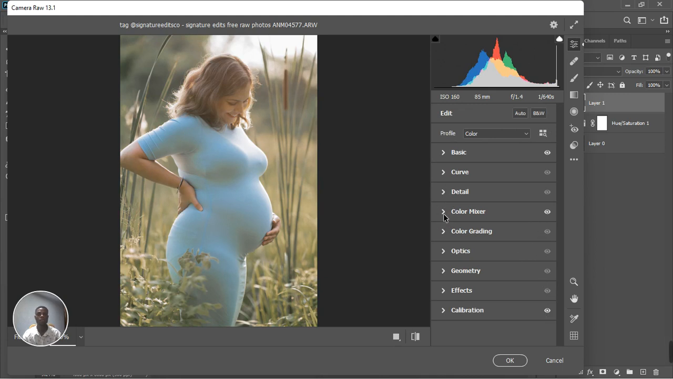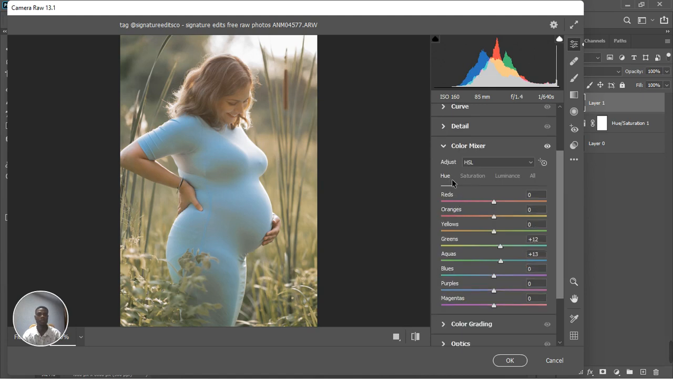Now back to the color mixer again. Okay, let's go back and then change the hue. I'm going to increase the greens of the hue, the aqua also increase it. Okay, let's increase that. The yellows, I'm going to push it back a little. Should we take it up? Okay, let's take it up. Let's take the yellows so it looks like the green.